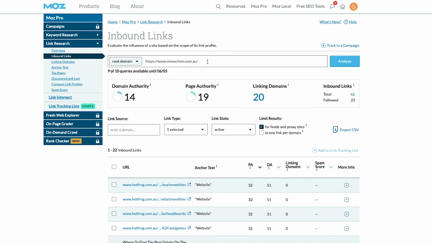So you'll be limited by the amount that you can do. See, it says 9 of 10 queries that are available until the 6th of the 5th. So I can only do another 9 searches for the rest of the month. But still, that's something, right?